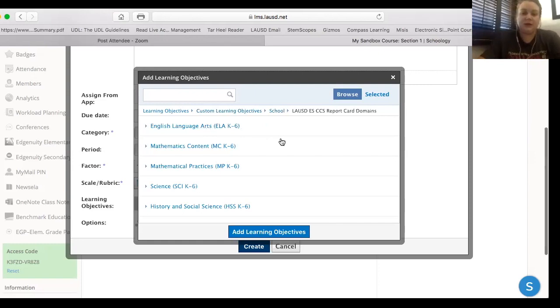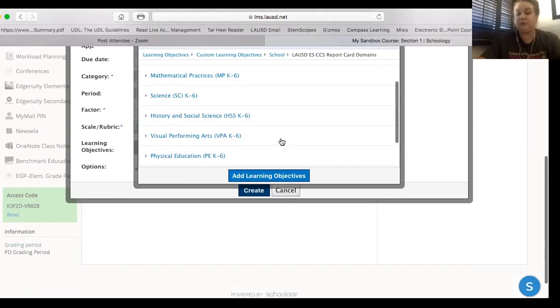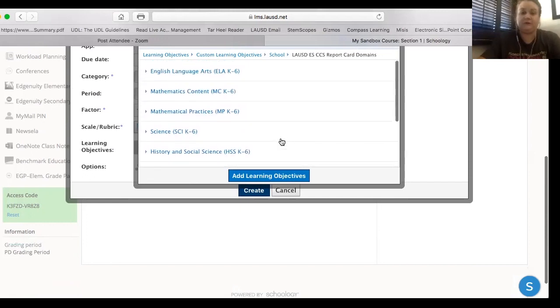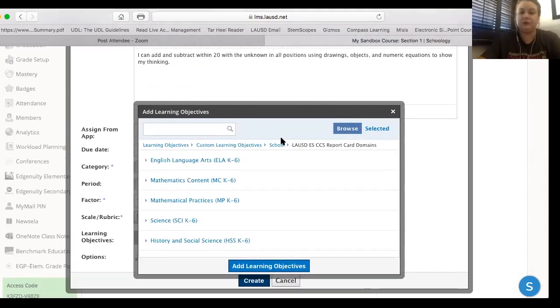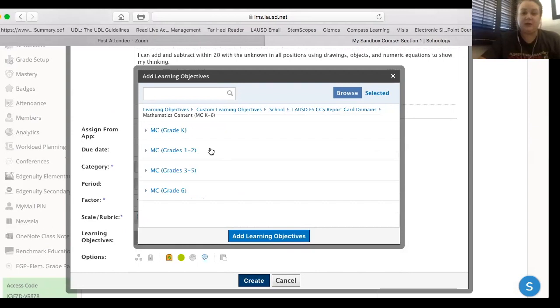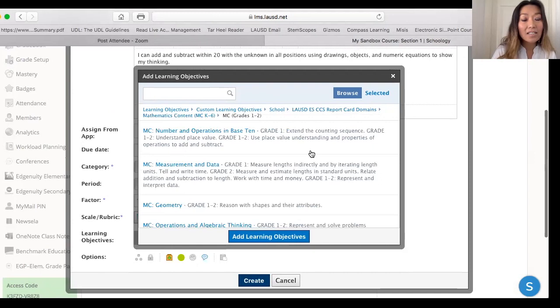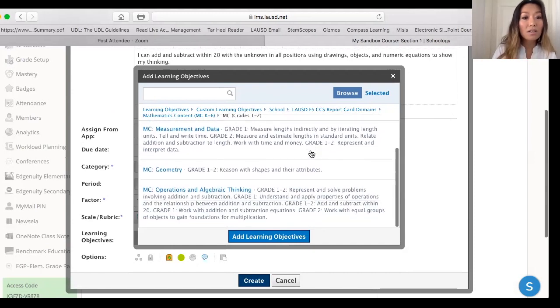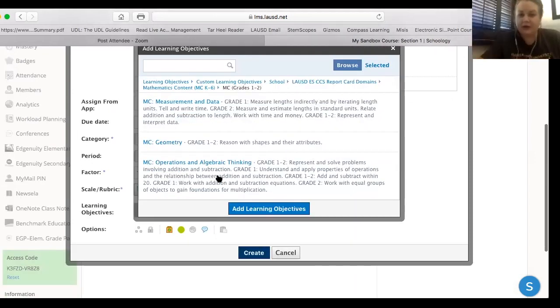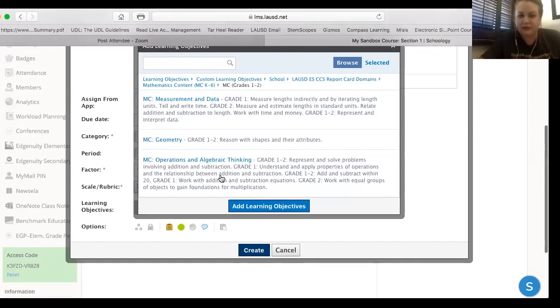And then I would pick the standard based on the type of target that I have. So in this case, we're looking at math content. K to 6. And then I would pick grades 1 to 2. And then Esther, this is when I'll need your help because I teach third. So look at different standards. Is there an OA? Is OA, if you can scroll, is OA there? Operations and algebraic thinking. Yes.